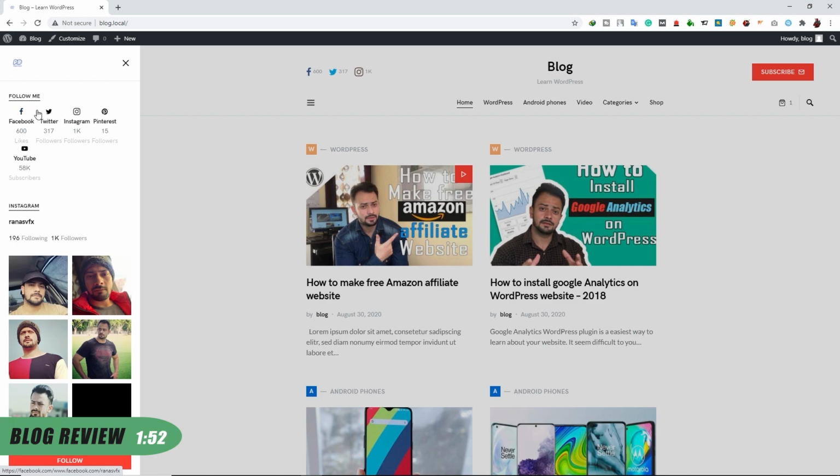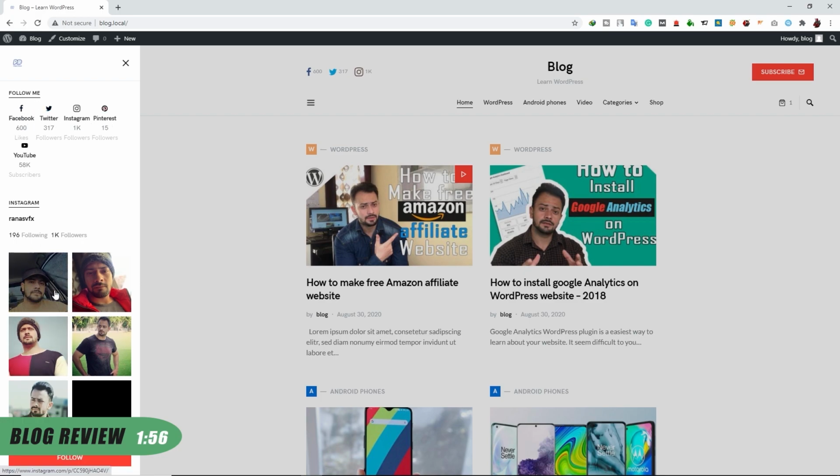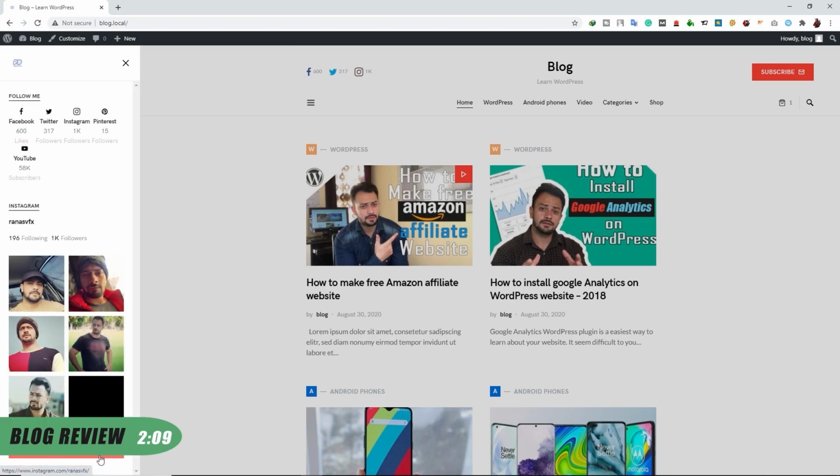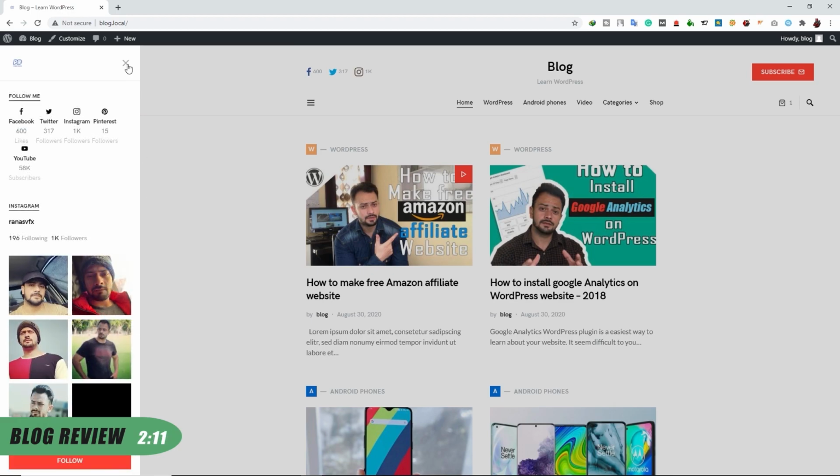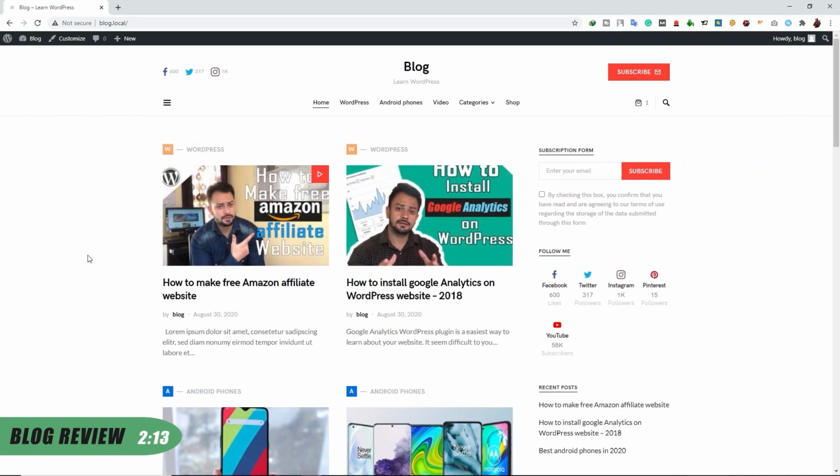In this section I just placed some social icons. You can place any part of your website in this section. Another thing I placed over here is my Instagram account. People can check out my posts on Instagram, and they can follow me directly from here, which is pretty cool. Let's close this one. Now let's look at the post area. The post area is made with a grid view.